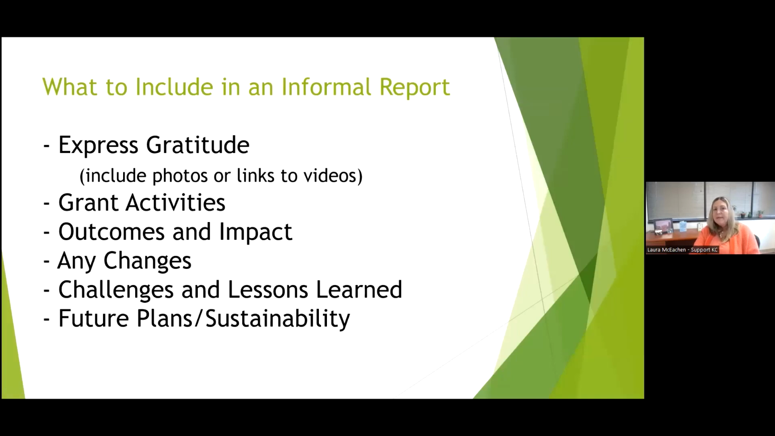Informal report guidelines. We're just going to talk briefly about this because, as I said, there will be an example included in the materials. If you're writing your own informal report, use photos. Say thank you at the beginning. I think that's obvious, but some clients like to include a cover thank you letter, and you can add photos there.